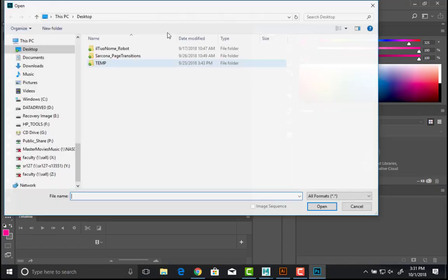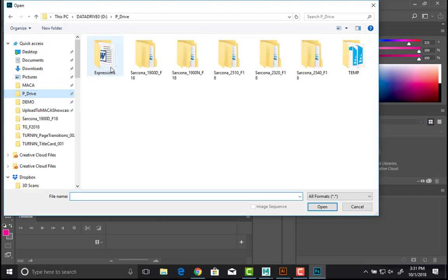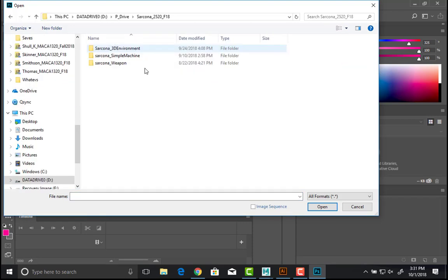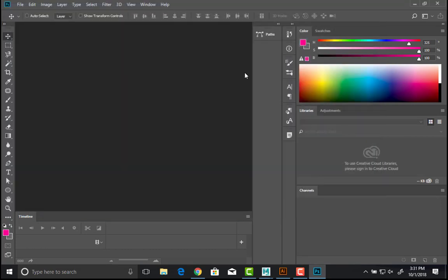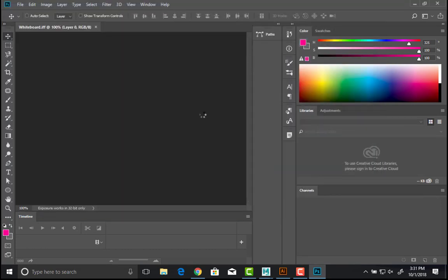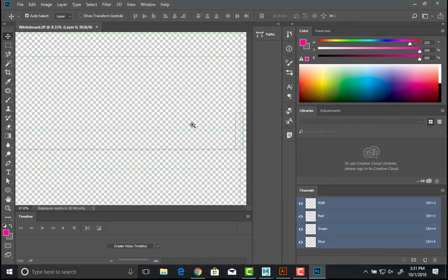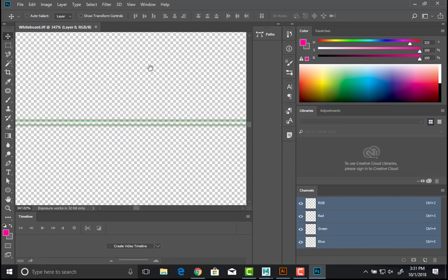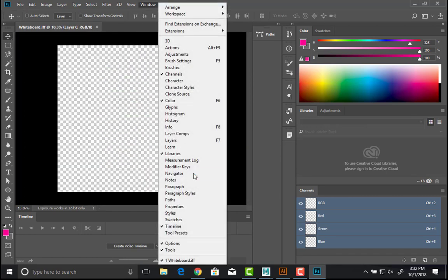So now when I go into Photoshop, if I find my P drive, there, 520, environment, images, whiteboard. Okay, so there's my whiteboard. Now that color, if we zoom in, there's that green. Okay, so I need to go to my layers and just make that a little bit thicker.